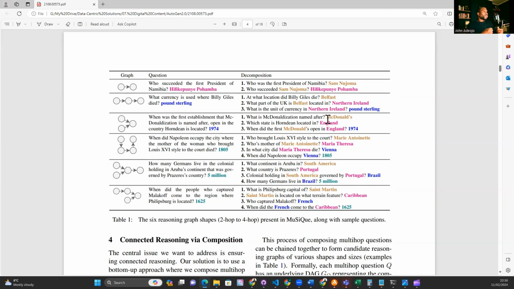So we have that kind of non-linear structure, where it's not in series, it's operating in parallel. And then the last question is, when did the first McDonald's open? To answer this question, you need the answers to both the first and second questions. So this is a non-series, or parallel, multi-hop question. So it takes that graph structure there.